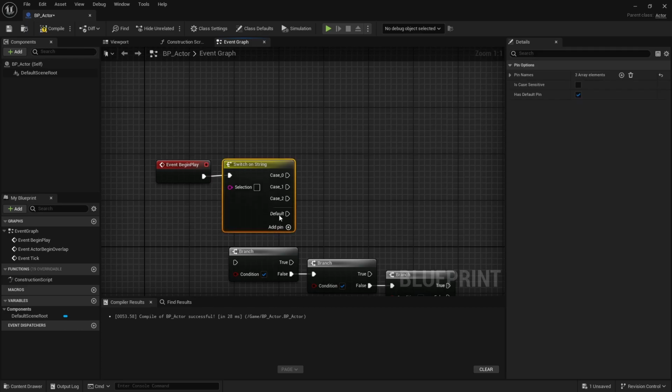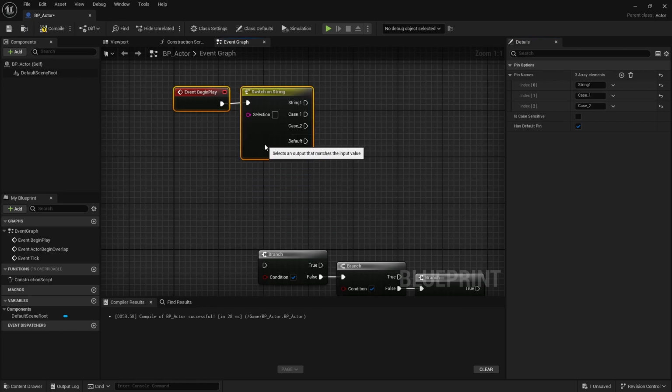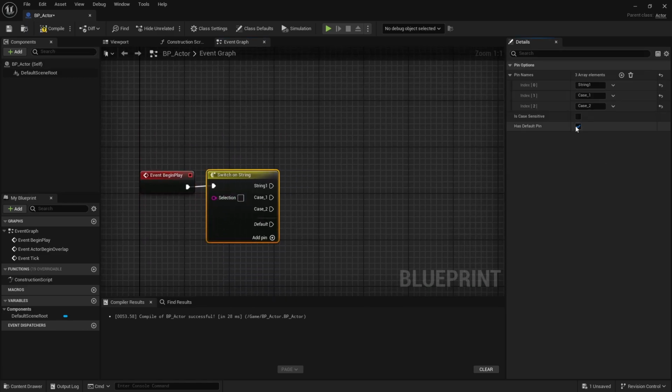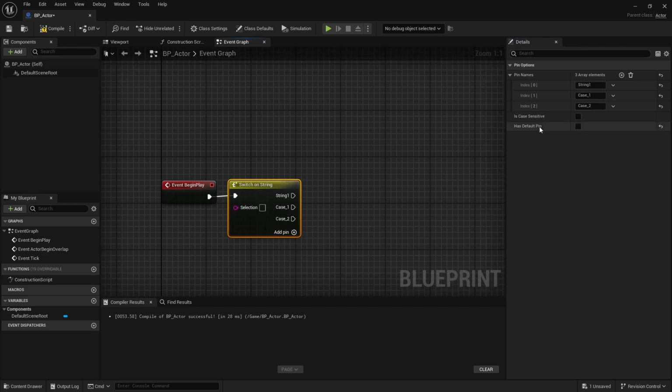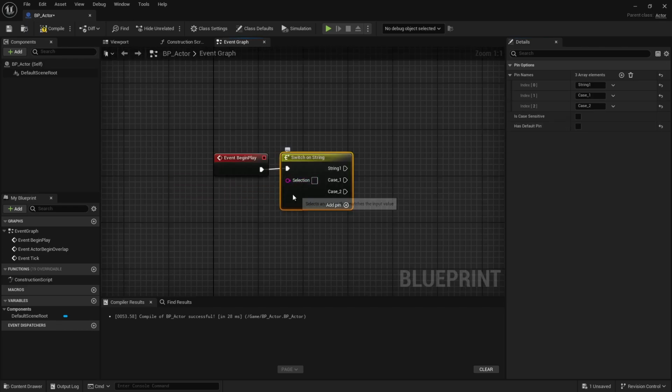If I click plus in here, we can see at the right, when you click on the switch, you get all of those values. You can just plus it and add as many as you want. And you can also do it in here. Then you can do, let's say, string 1, string 2, and stuff like that. So this is basically an array. You can make it case sensitive, or if you don't care about uppercase letters, you can also have a default pin, which is basically where you're going to go if you don't find anything. I usually disable default pin. Depending on what you're doing, you don't need it, but this is one way.